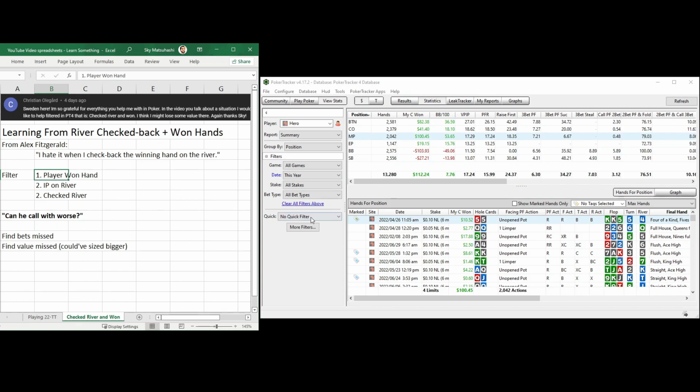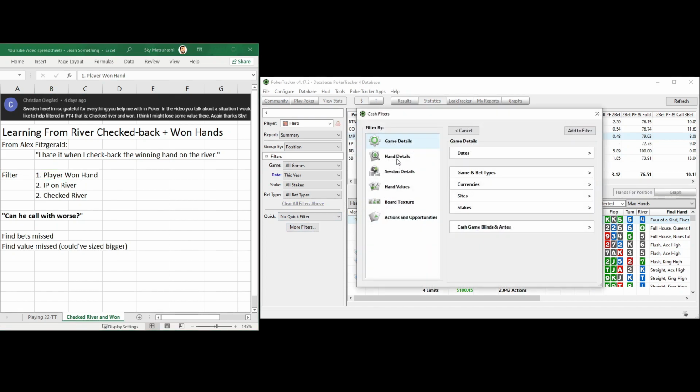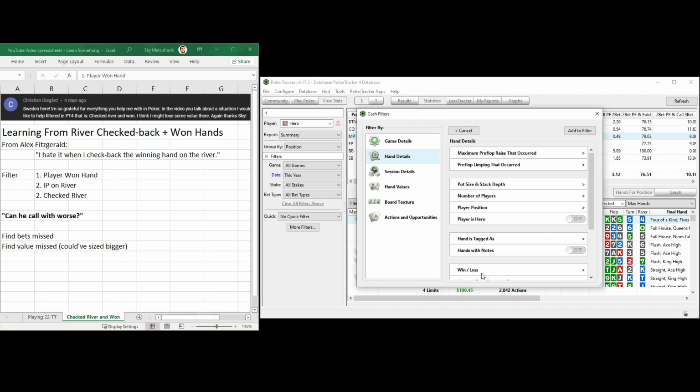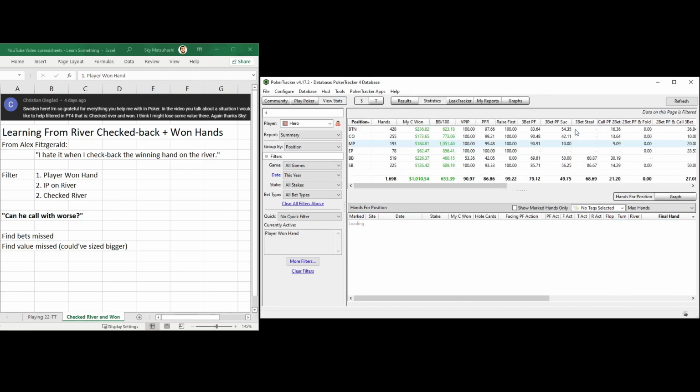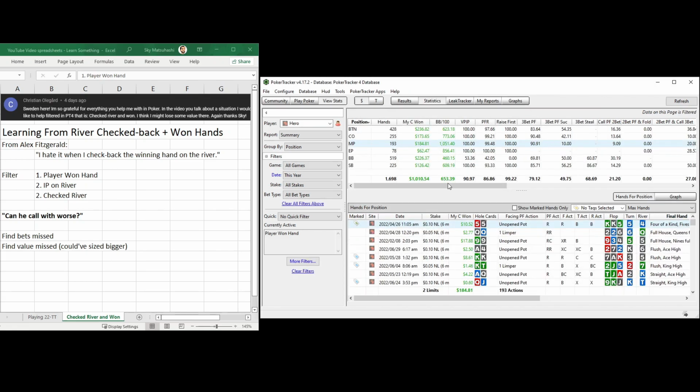First part of the filter, player one hand. So go to more filters, hand details, win/loss, turn on player one hand, add it to filter, save and apply. Bam. So we can see so far I've won 1,700 hands, 653 big blinds per 100 hands, which means on average when I win, 6.53 big blinds per winning hand. Loving that win rate right there.